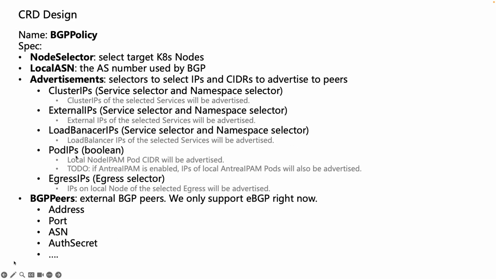For this one, we use a Boolean type. We use it temporarily, as we plan to do this in the first phase. We just want to advertise the node IPAM pod CIDRs. In the future, we plan to advertise the IPs from Antrea IPAM. But that's maybe another complex feature, and we don't discuss it further here.